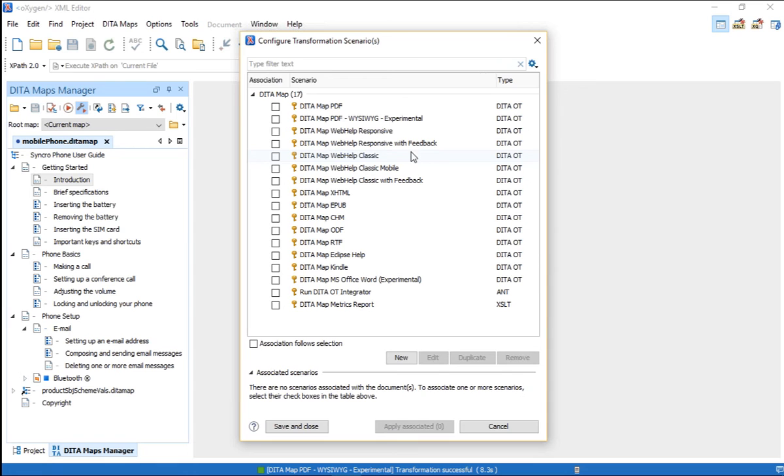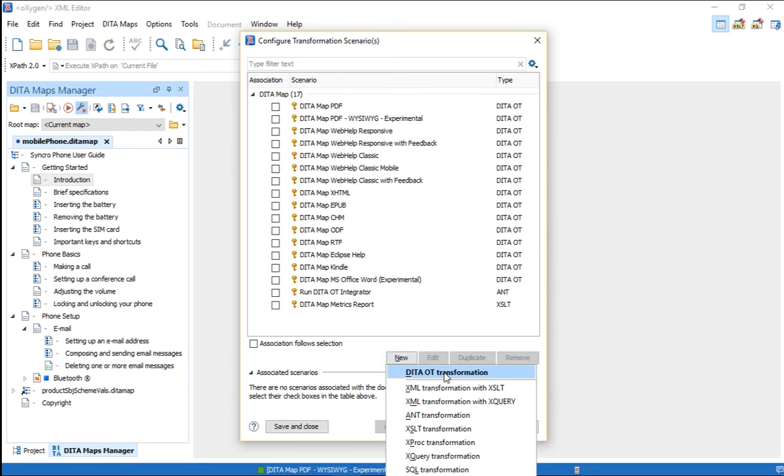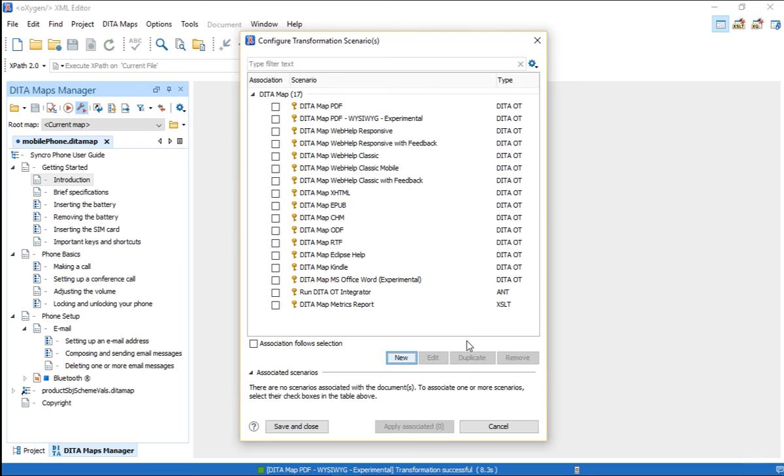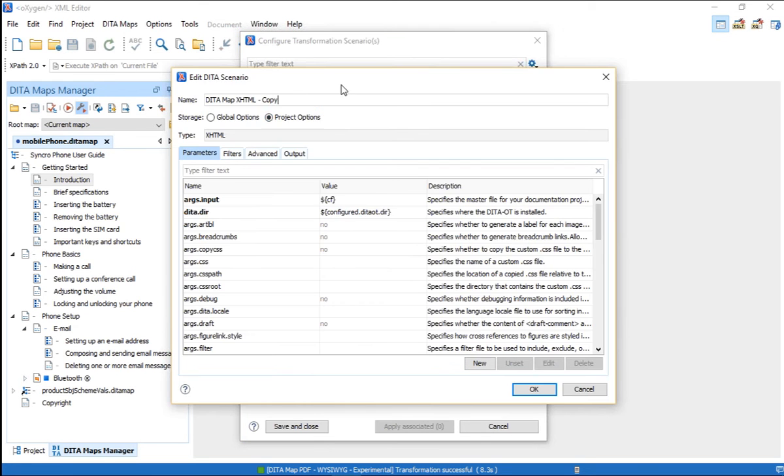Now, if you are looking for an output and you don't see a scenario for it, what you have to do is click New, select DITA-OT transformation, and you'll see a list with all the available outputs. And you just select one and click OK, and a scenario will be created for that output, so you can publish into that output. Now let's take a closer look at a scenario and see exactly what it contains. So let's take the XHTML scenario, for example.